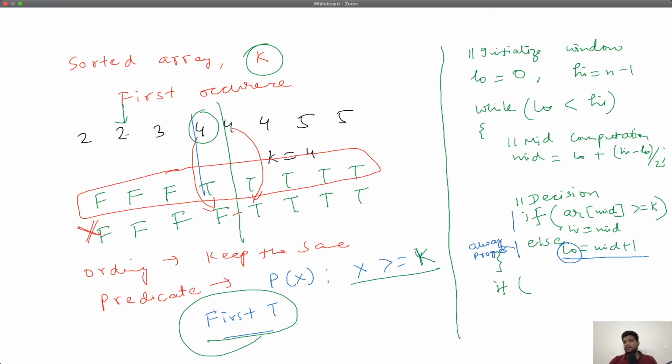Right? If it is the k that you are looking for, you found the first occurrence. So that's very right. You can use AR of low, or you can use AR of high, both of them will be the same because you are left with only one element. If this is equal to k, then you can return this index. So you can return low. Otherwise, you can return -1 or whatever the question is telling you.